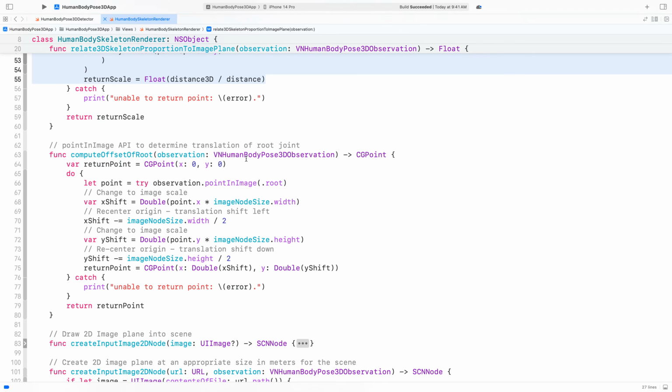For the translation component, I use Point and Image API to fetch the location of the root joint in the 2D image. This method uses that location to determine a shift for the image plane for x and y axis, while also converting between lower left origin of the VN point coordinate and the rendering environment origin at the center of the image.